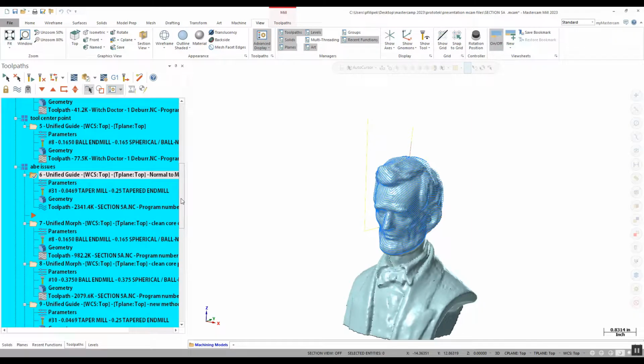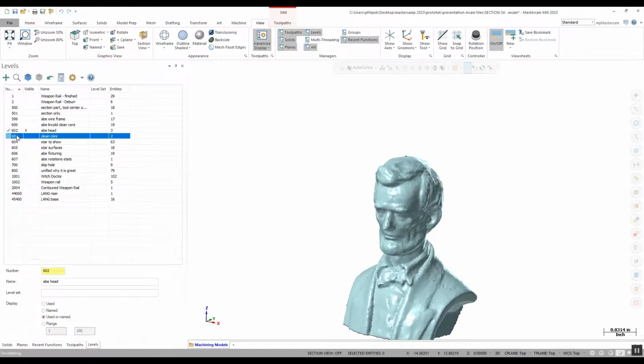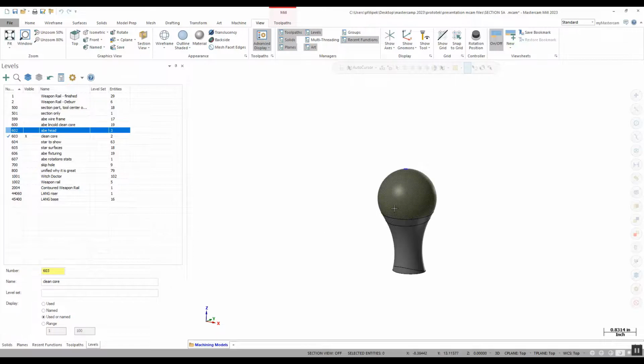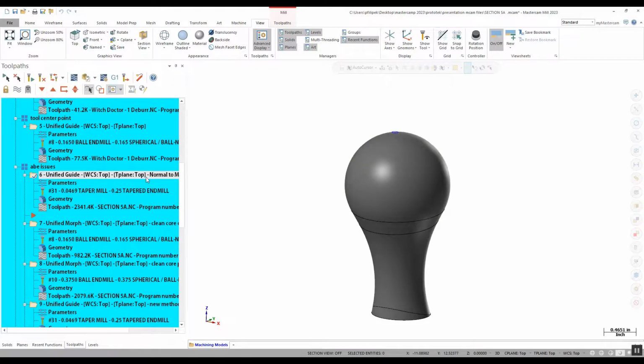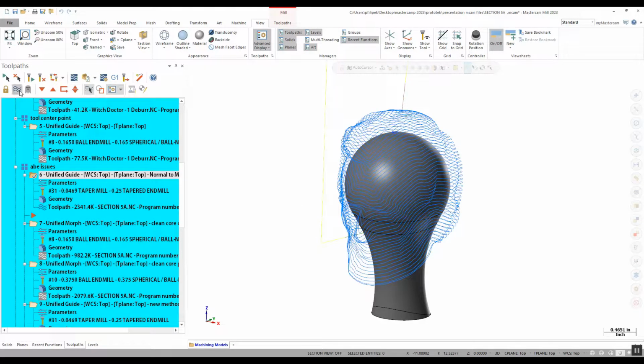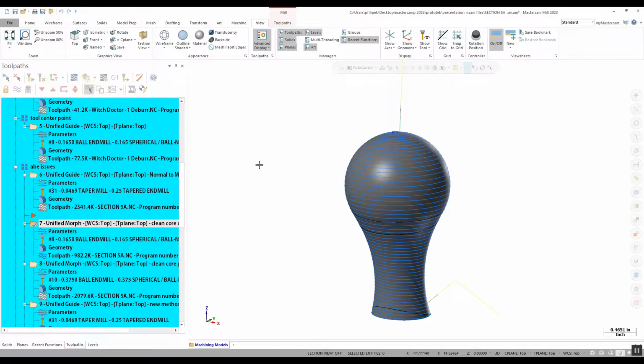So we said, okay, we're going to do a different method then. We're going to do clean core programming. Now, clean core programming has been around for a while. What you do is you create a clean core in the middle. So now I don't have any of those facets. And I'm going to calculate my tool path on that clean core. So if I come down one, you'll see how my tool path motion is nice and smooth.